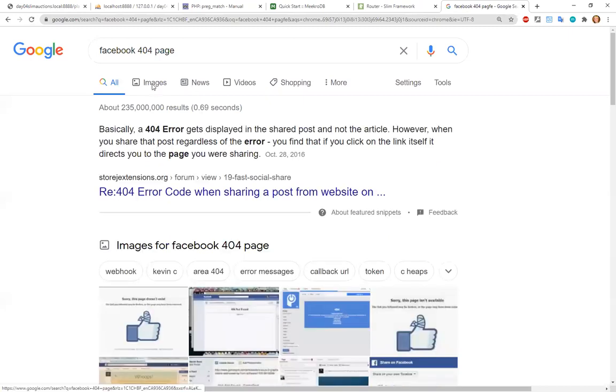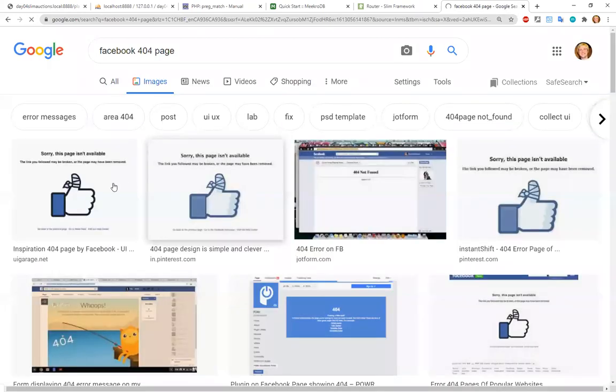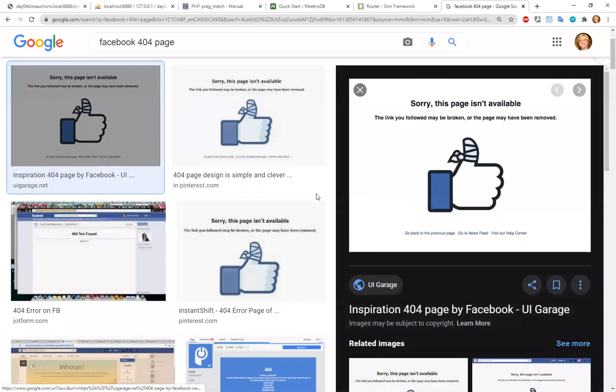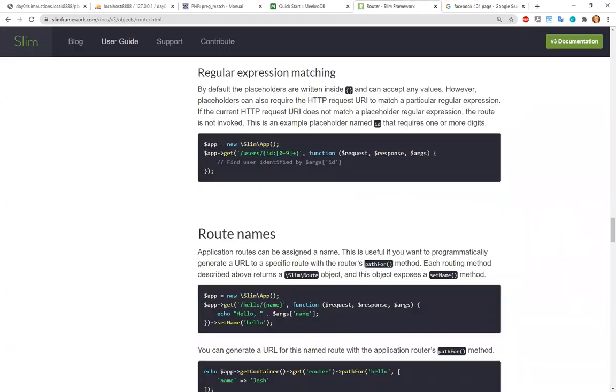They don't say 404, but they say something like this, right? Page isn't available. Well, that's a 404, really, right? Okay. So now let's take a look at this.